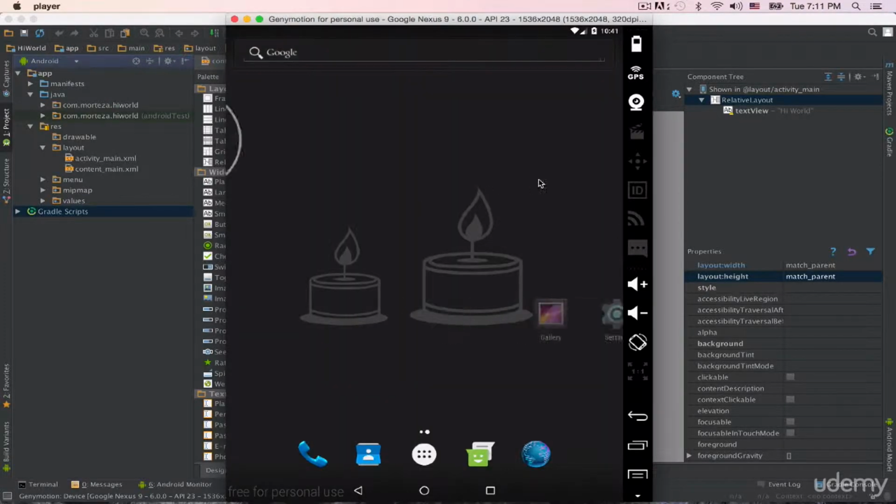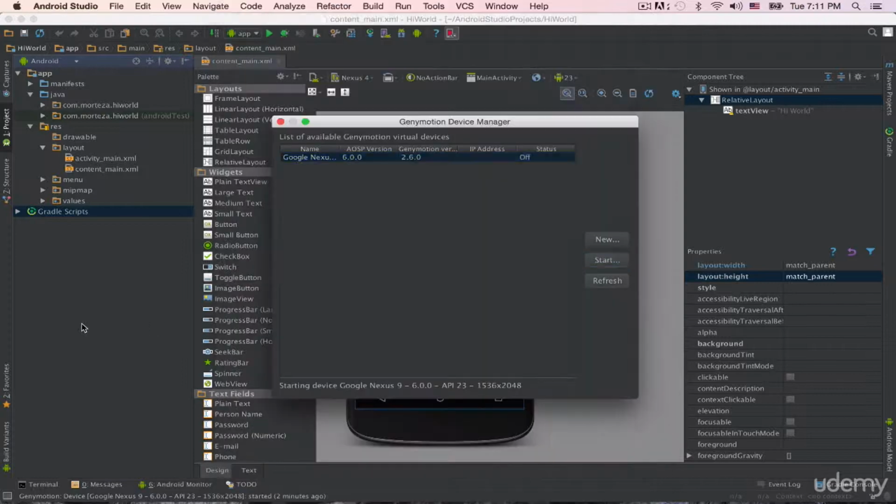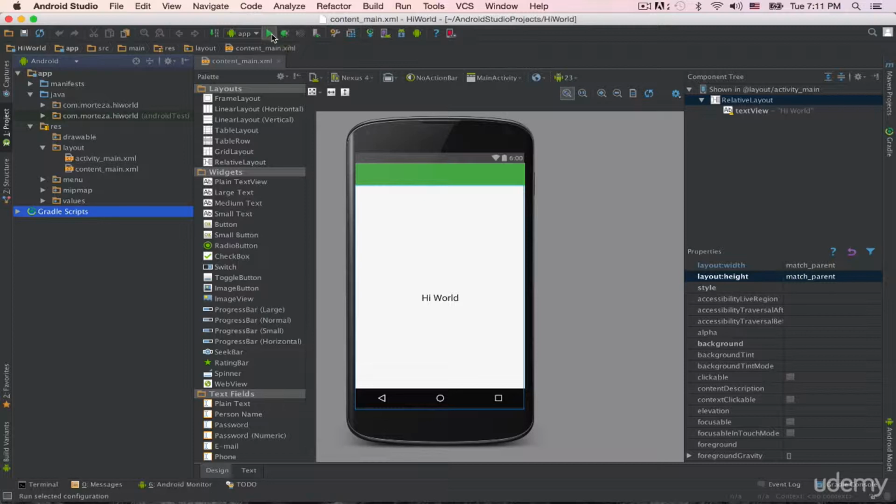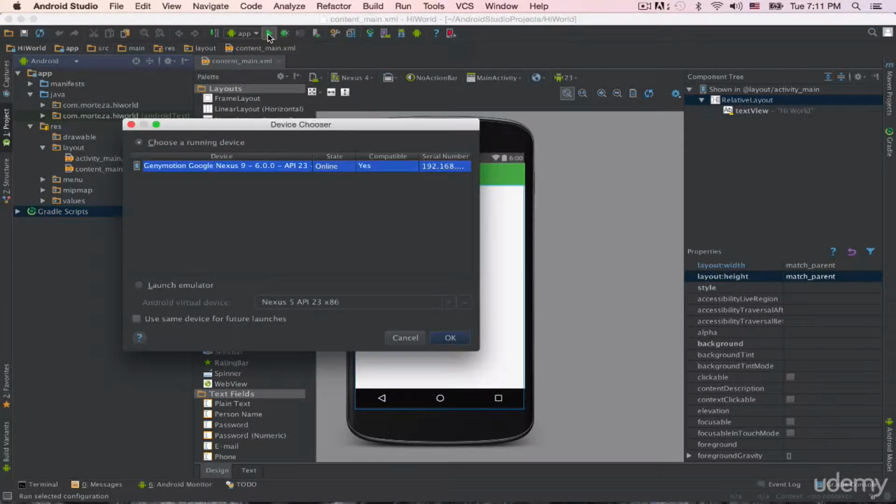As you can see, the virtual device is ready for us. So now we can run our Hi World application on this virtual device. So let me show you how to do that. First, we need to close this window here, and then just click on this Run App button here, the play button here. And as you can see, the Genymotion Google Nexus 9 appears on this screen. Just click on this one. Don't click on this.